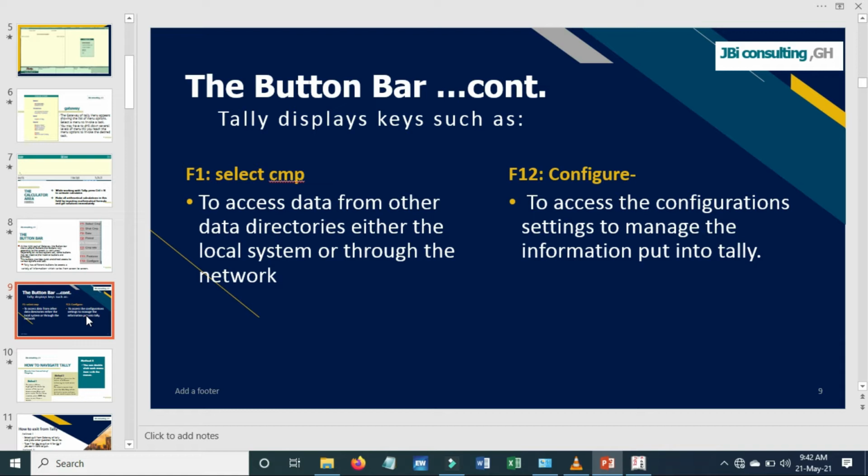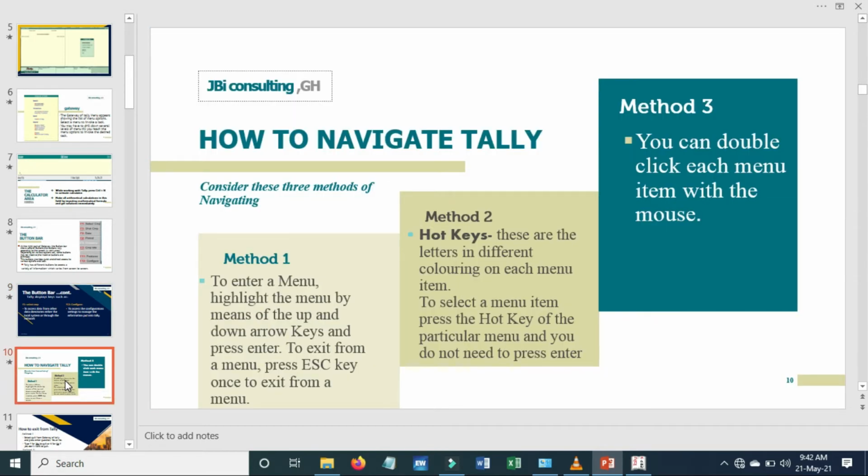Maybe you want to manipulate the way the screen appears or something, using the F12. You can do that. The next thing that we are going to talk about is how to navigate through Tally. Right now when you open the interface, the screen is just asking what you want to do. So basically you have to know how to navigate your way through Tally.